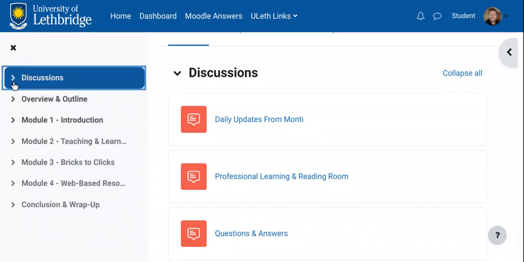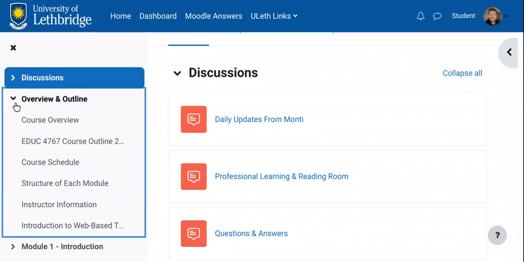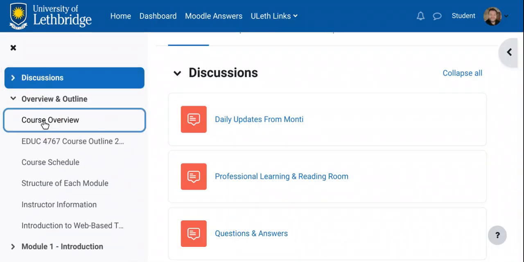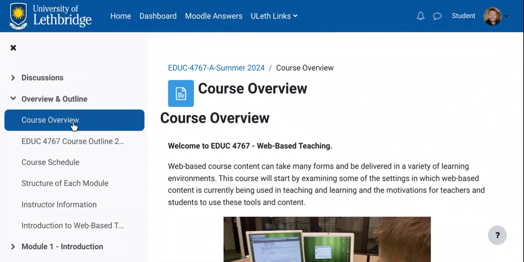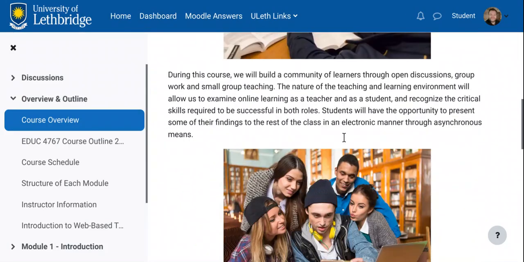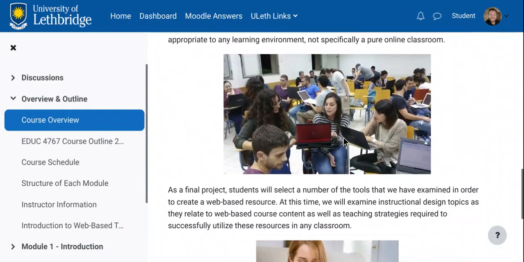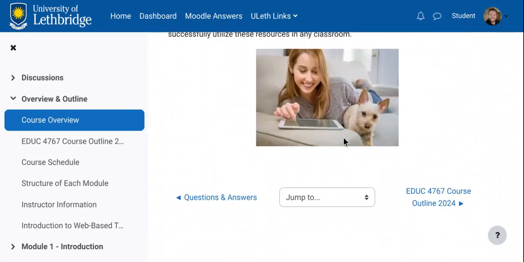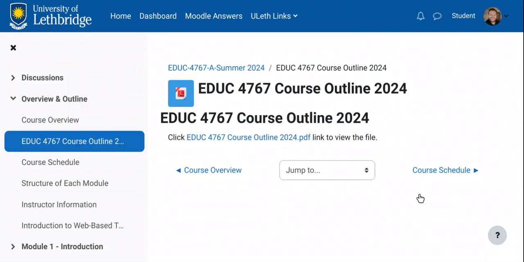That's discussions. Let's move on to overview and outline. Click right on course overview, and it actually gives you a page with information. Now, this talks specifically about the course that you're in. You can read through this. Once you get to the bottom, on the right-hand side, it will take you to the next page. This is where you can actually access the PDF of the course outline.